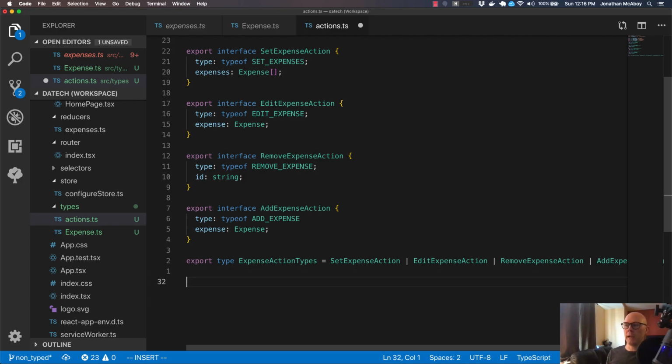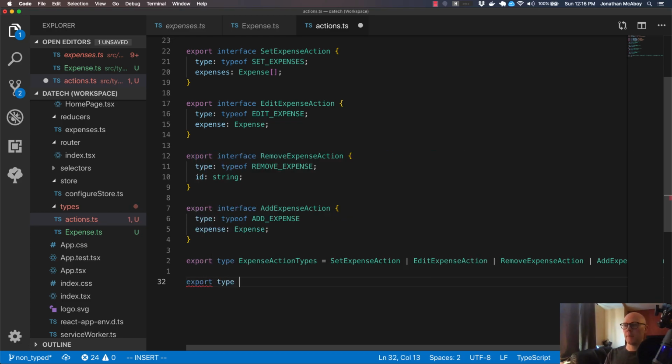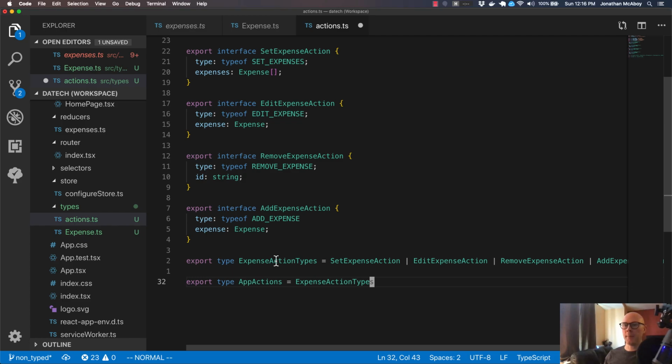Okay, now that I've completed that, I'm going to do another aggregation of all the different action types throughout the app, and I'm going to call this app action. Export type AppActions equals ExpenseActionTypes. Now AppActions is supposed to represent basically all the possible Redux actions throughout your application.